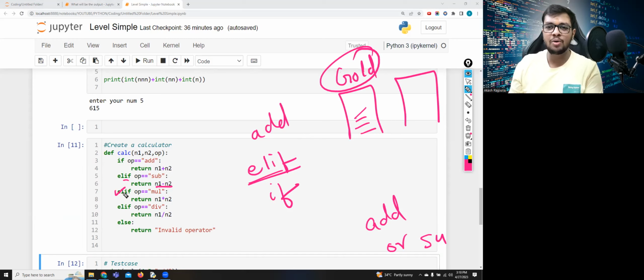So see, the moment the computer understands it is add, it never needs to check the next condition. That is the reason elif is written here. That saves your computer time. Same way, if it is subtraction, you get subtraction. If it is multiplication, you get multiplication. If it is division, you get division.